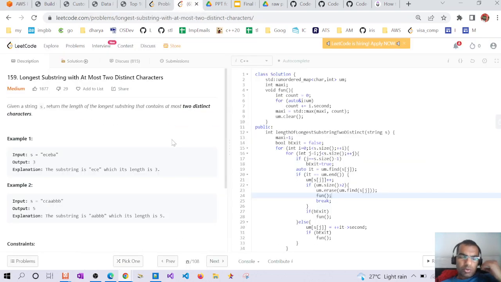Hello guys, today we are going to discuss this problem, longest substring with at most two distinct characters. This is LeetCode problem 159. Let me first define what the problem is.